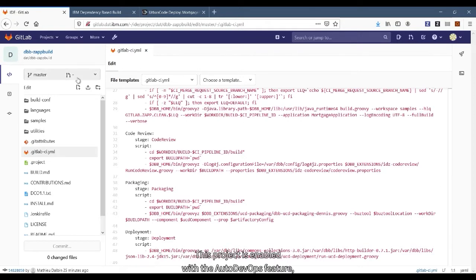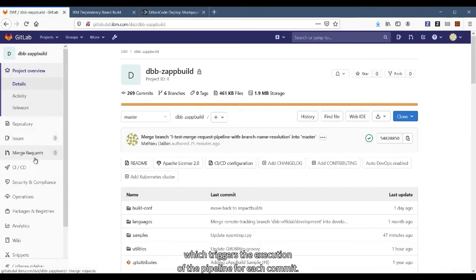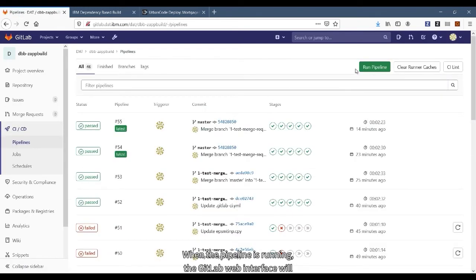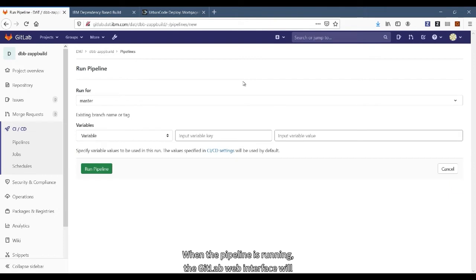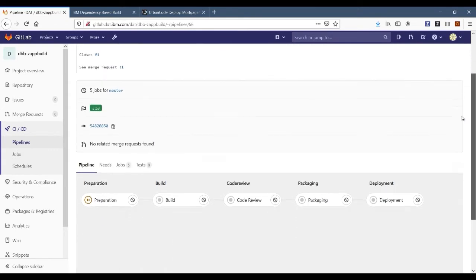This project is enabled with the Auto DevOps feature, which triggers the execution of the pipeline for each commit, but you can also manually run a pipeline when needed. When the pipeline is running, the GitLab web interface will automatically refresh to display the status of each stage. You can click on each job to check for the details.